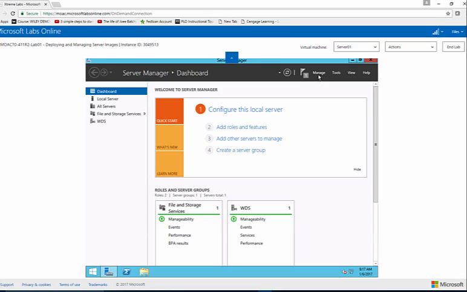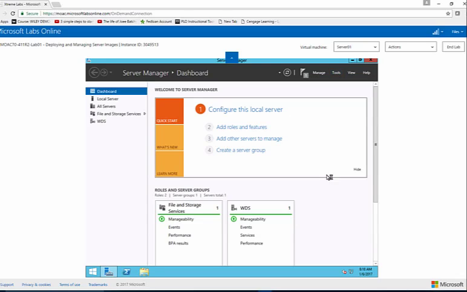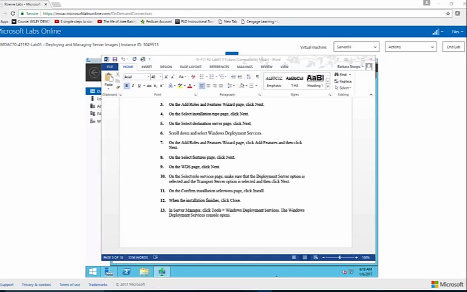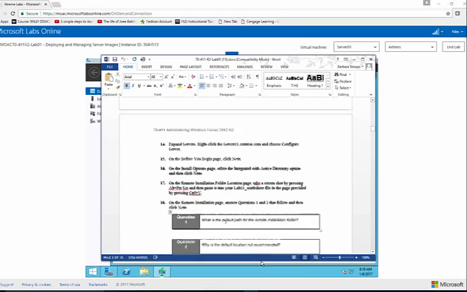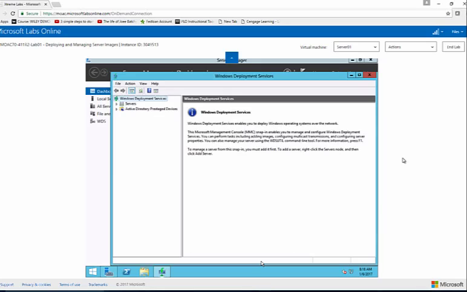So we go up here. Again, first we clicked Manage. Now we're going to Tools. We want Windows Deployment Services. And here we are with the window open. So our next step, expand servers and right-click on Server 01 and choose Configure Server.